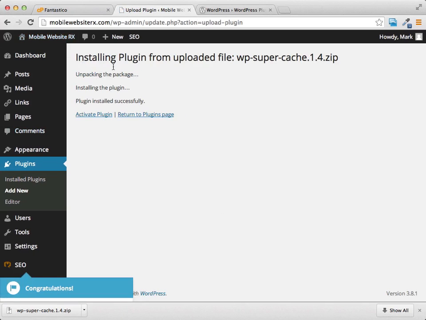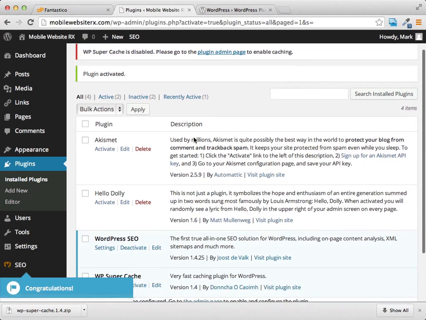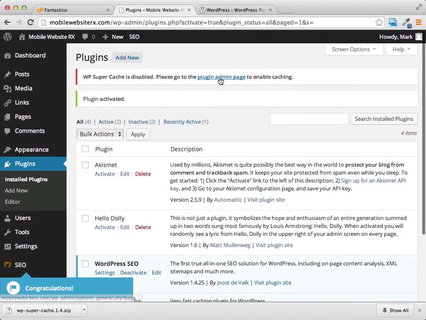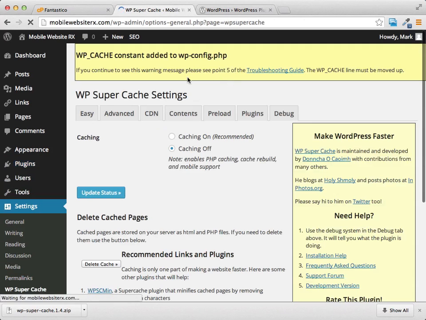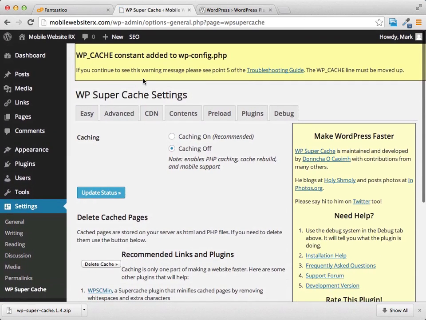And you can see it's been installed, and now once again I just click on Activate plugin. And that's really as simple as it is to install a plugin. It's very simple and easy to use. You can see it's disabled right now, and what we need to do is go to the plugin admin page to enable the caching. And you can see that we can just click on that link right there. Okay, very simple, easy to do. You just follow the directions.